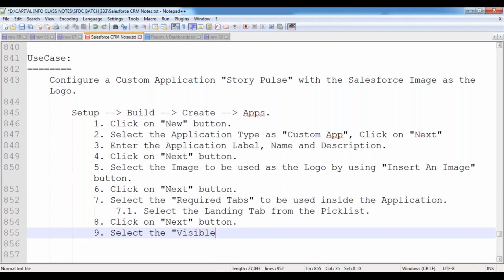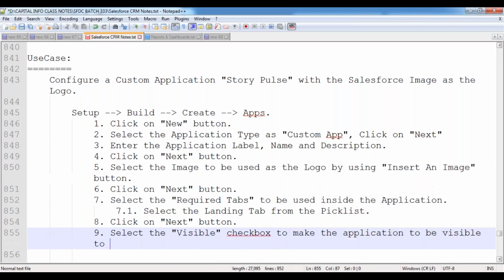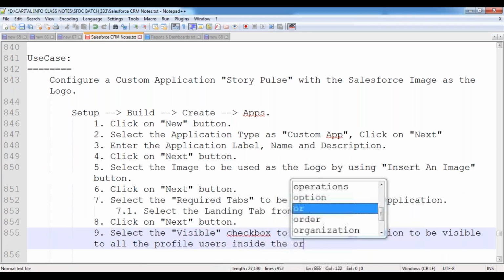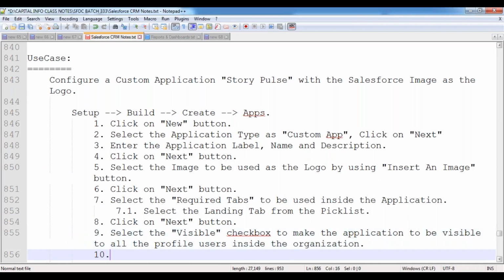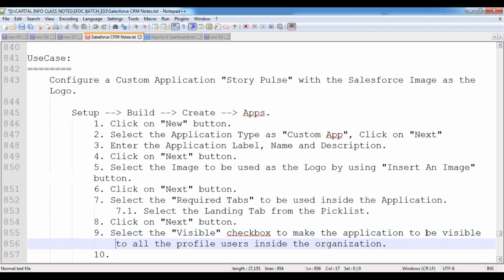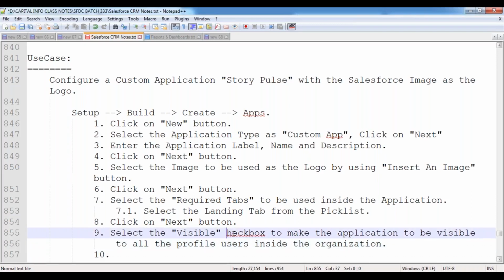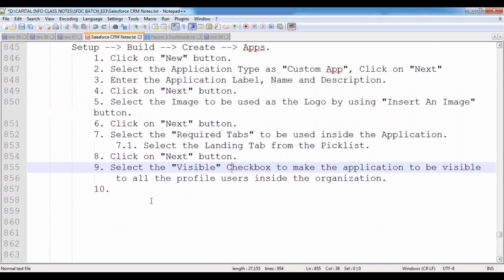Select the visible checkbox to make the application visible to all the profile users inside the organization. That means whatever custom application we are creating right now, to whom should it be visible? Inside my organization, I may have many users; to which users should this application be accessible? We can specify that I want to make it visible to all the people, so select the checkbox visible and then click on save button.